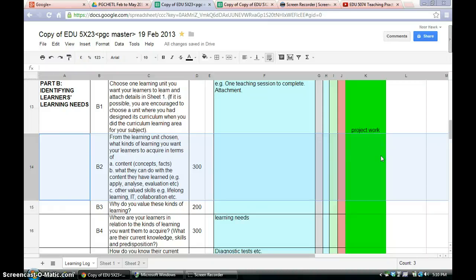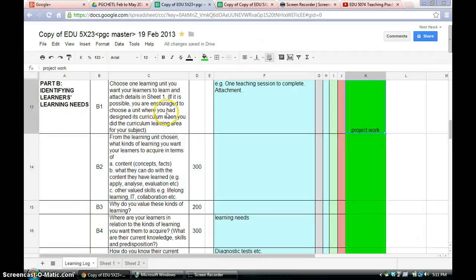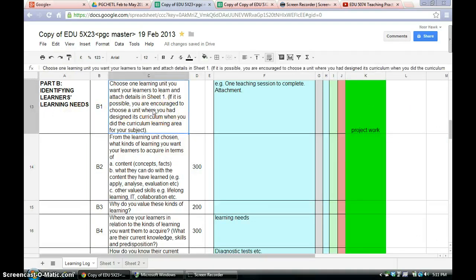Okay, hi again. This round I'm going to discuss part B and part C because both actually fall under project work. Alright, for B1, choose one learning unit you want your learners to learn and attach details in sheet 1.